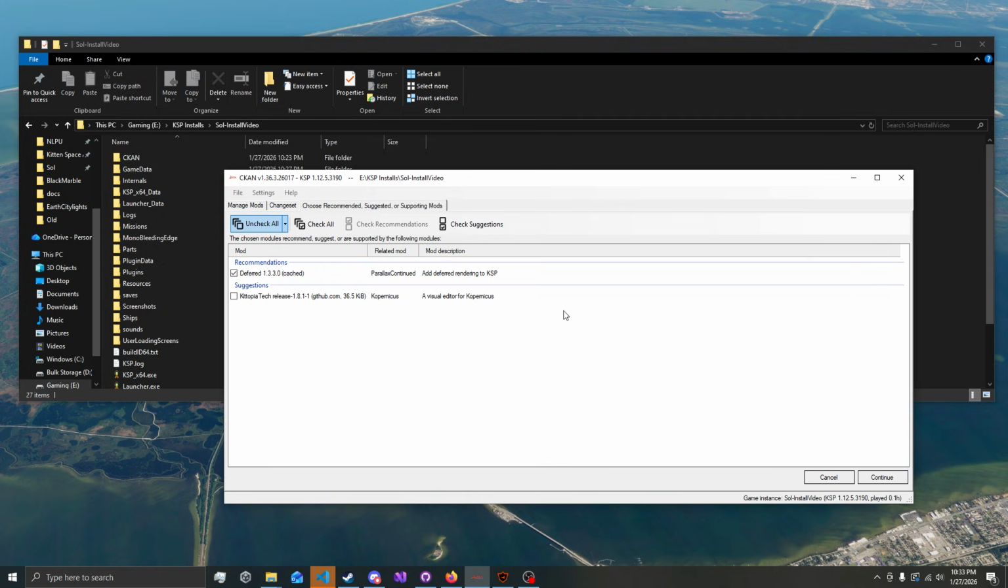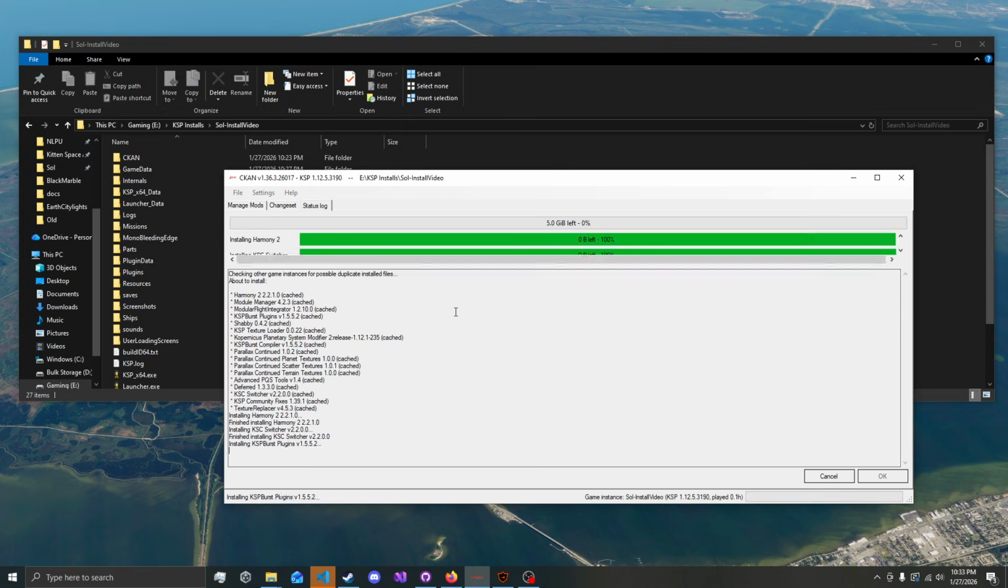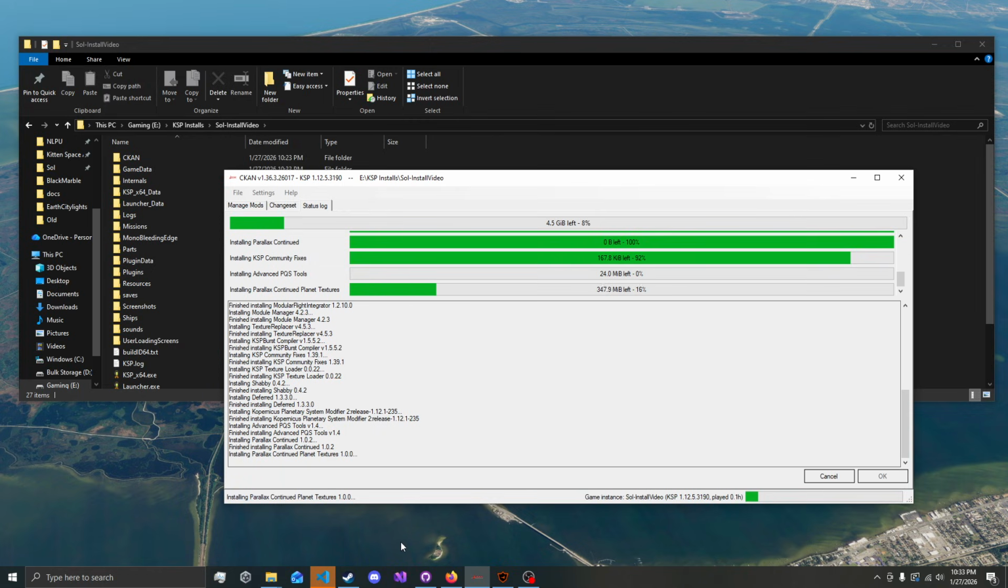and I would let it install Deferred. That's a good recommendation. And we're going to go with the compiled version. And for this, just go through scatter textures, sure, plant textures, sure. And it'll just install all of it.